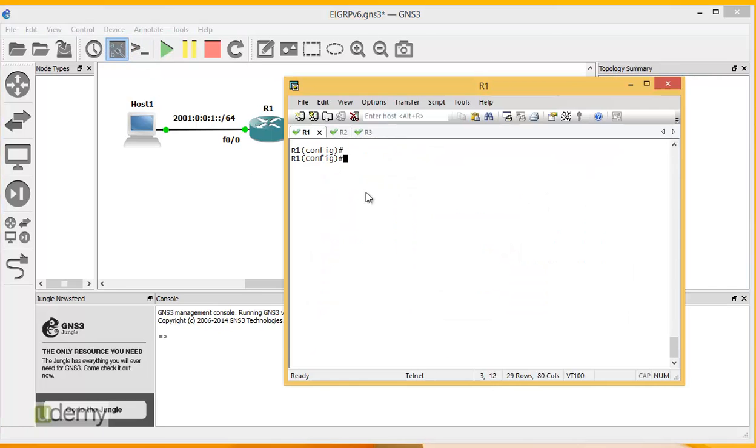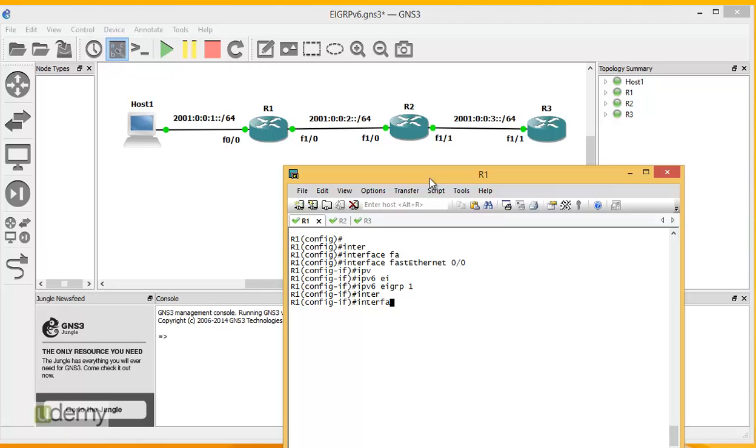Let me show my interface labels. Router 1. Interface FastEthernet 0/0 and ipv6 eigrp 1, and the other interface, FastEthernet 1/0, and ipv6 eigrp 1. Let's do it on the other routers too.